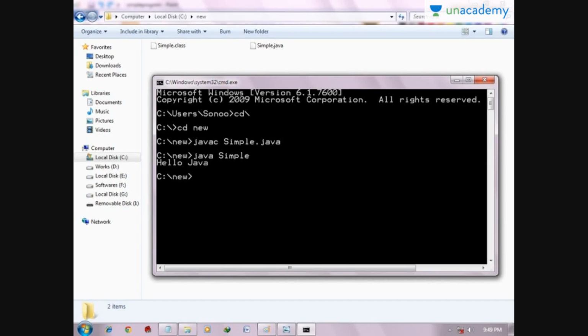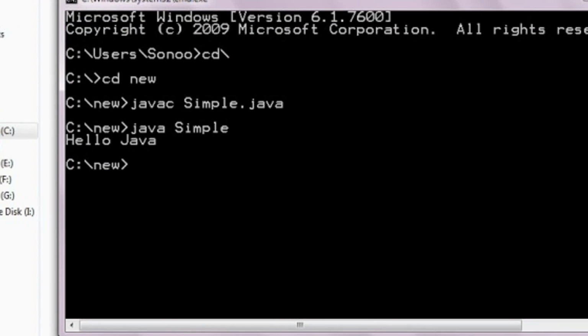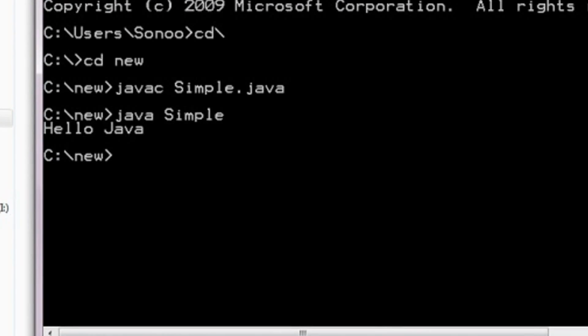Now let's compile and execute this program. Now you first have to navigate to the folder where you have created your program. I have created my program under C drive in new folder. So using cd command, first I navigate to new folder. Then using javac command, I compiled my program, which is simple.java.